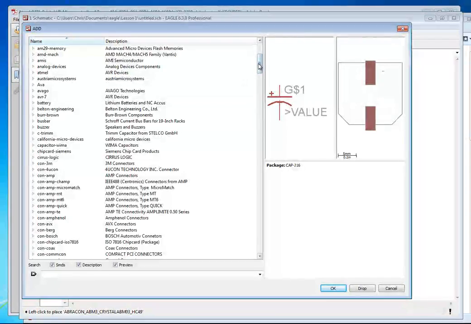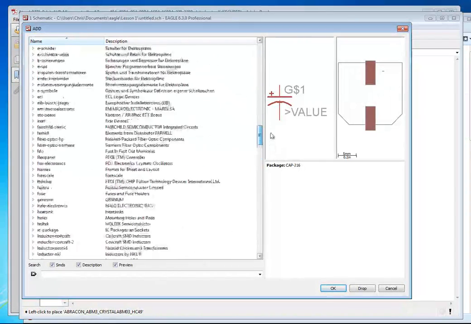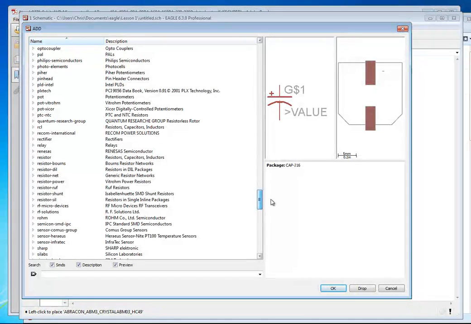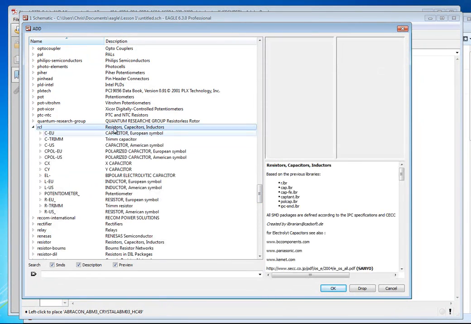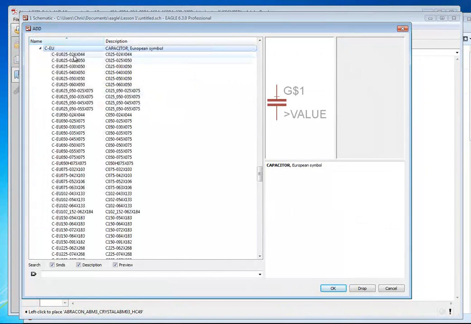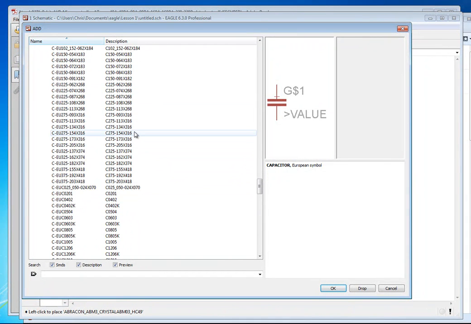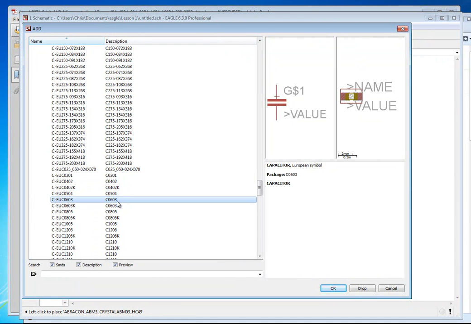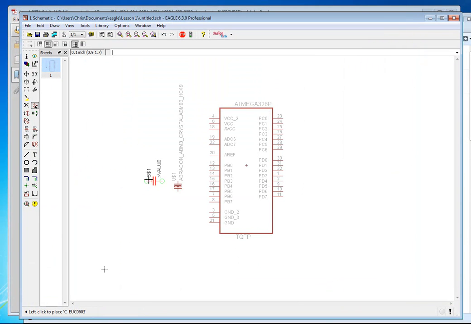Alright, we'll just get rid of the AVA library for a minute and we'll go down to RCL, resistors, capacitors, and inductors. We want European capacitors and have a look down the right hand side until we come across, there we go, 0603. That's the size of the capacitor. We'll just click OK and drop two of those down. And press the escape button.